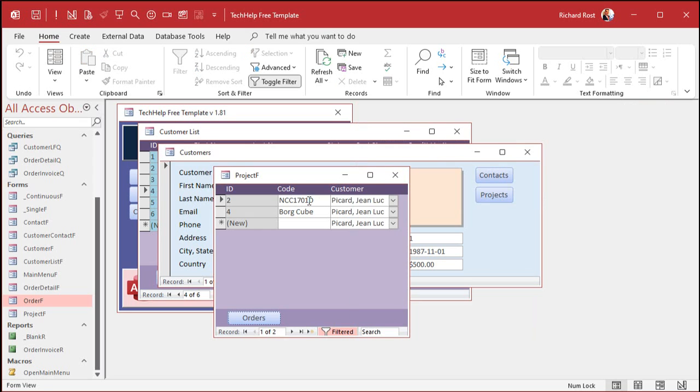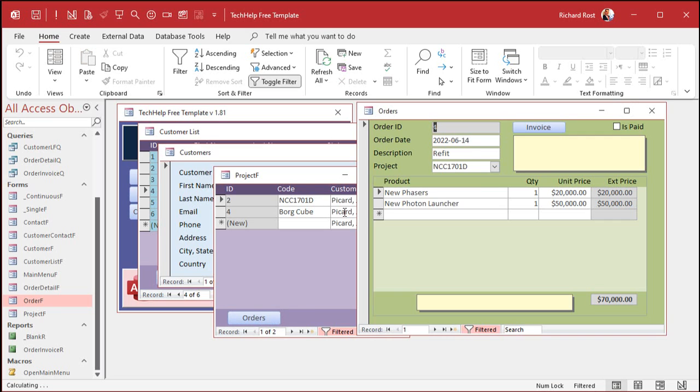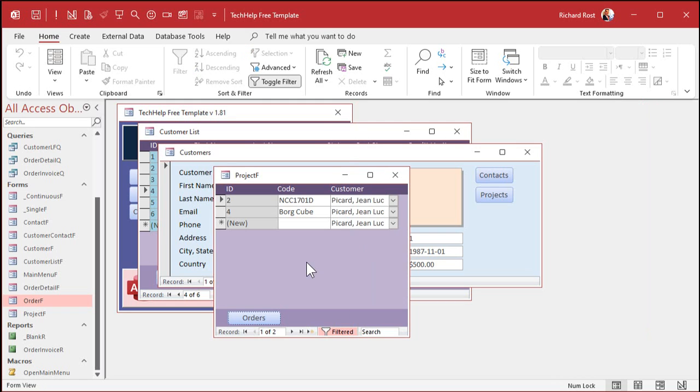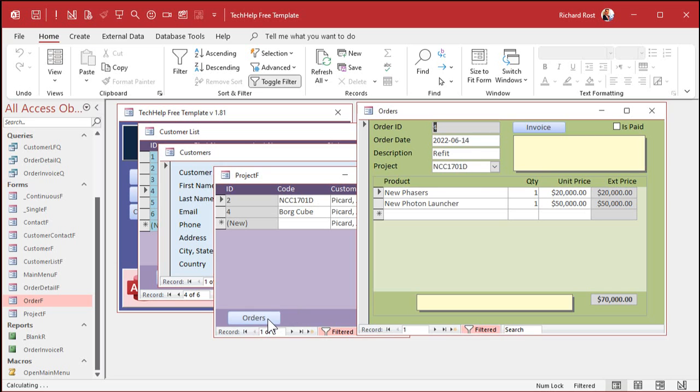So now this particular project has two orders. There's this one, and there's that one. Okay, see how that works though? Customers to projects to orders.